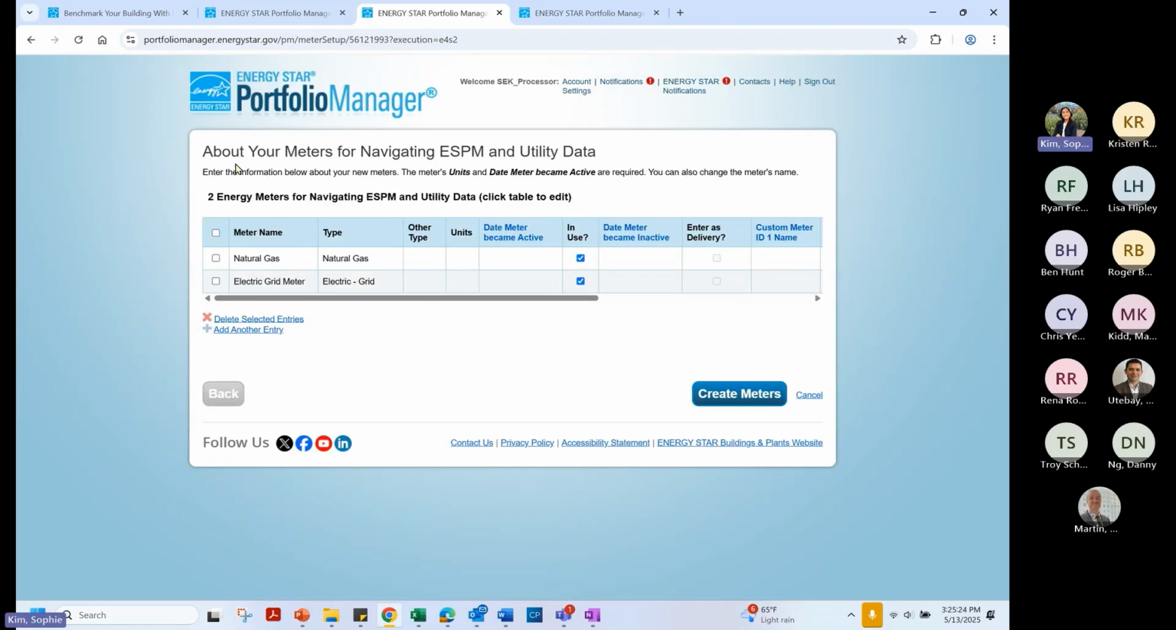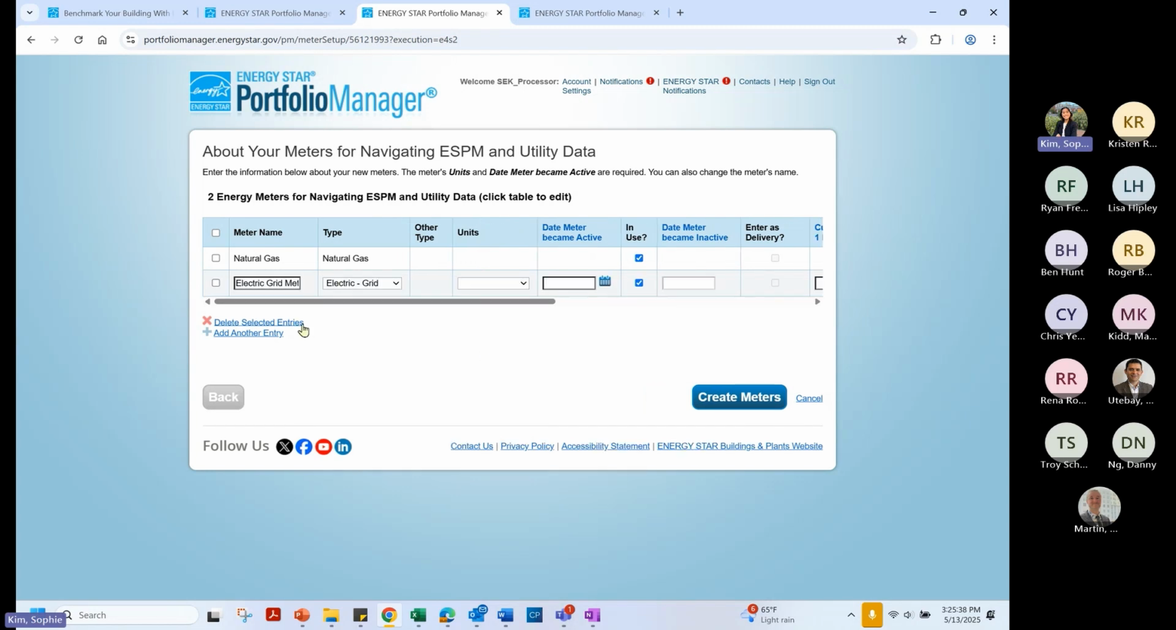Now you're brought to this About Your Meters page, and this is where you will need to fill in some information about your meters, such as the meter name, the date meter became active, etc. So you can personalize your meter name here by clicking into the row, and this is where I recommend personalizing your meter name based on the information on your utility bills. And that'll make it easier for you to reference back to the meters when you're comparing against your bills.